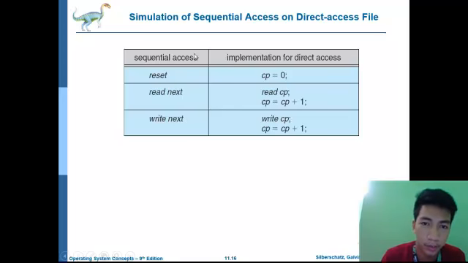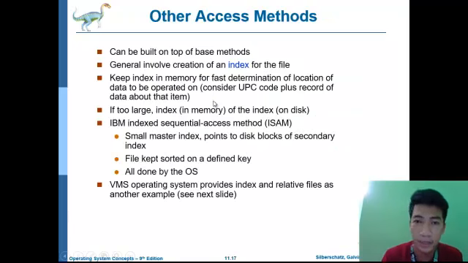So we can see here sequential access and implementation for direct access. Other access methods can be built on top of these methods. Generally they involve creation of an index for the file, keeping the index in memory for fast determination of the location of data to be operated on. Consider a UPC code plus record of data about that item. If the index is too large, keep an index in memory of the index on disk.